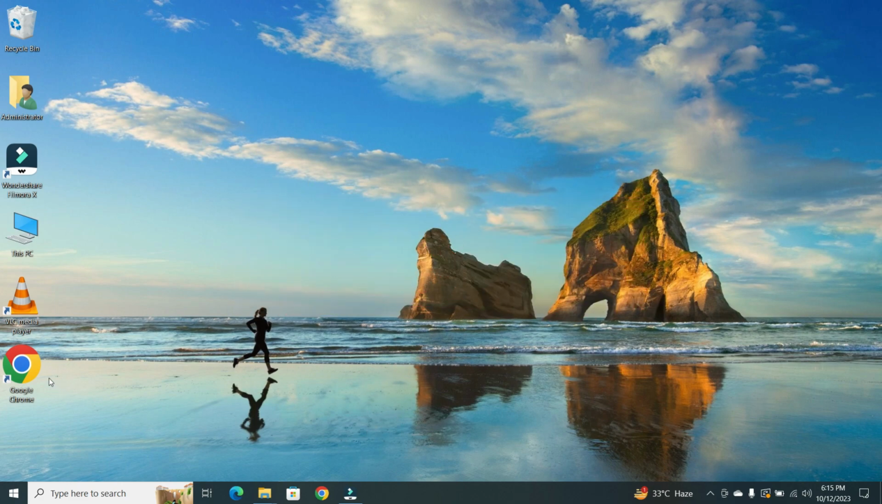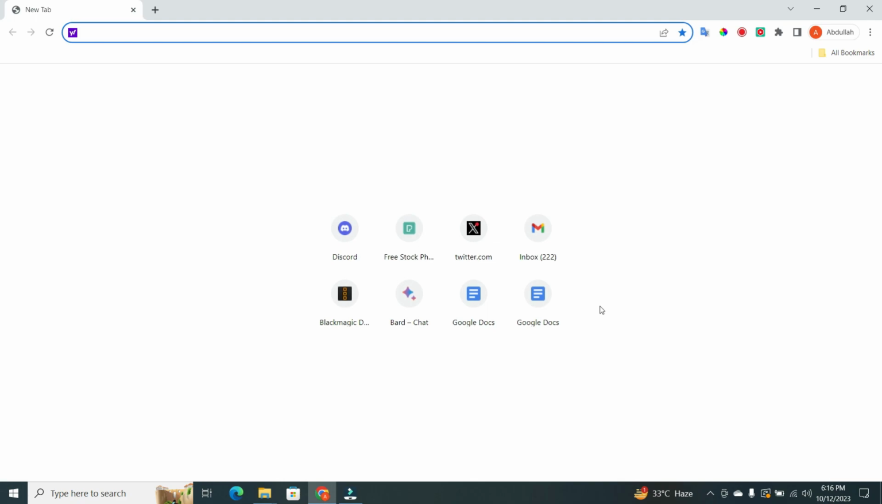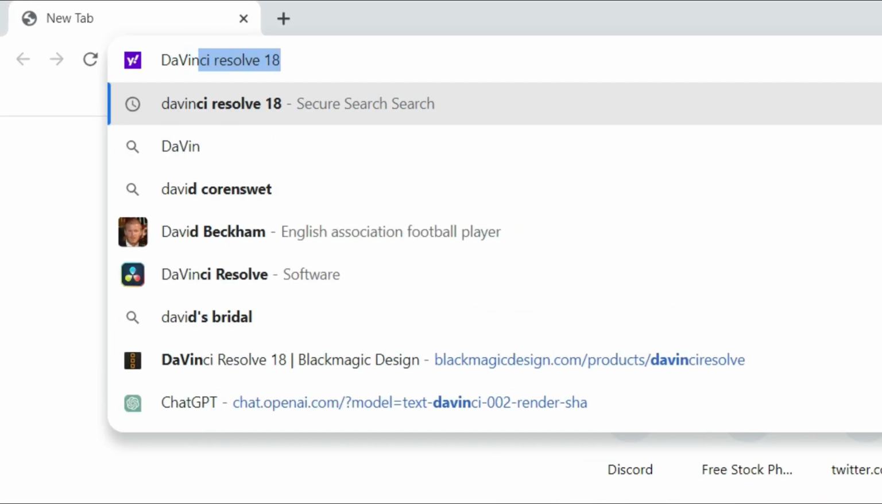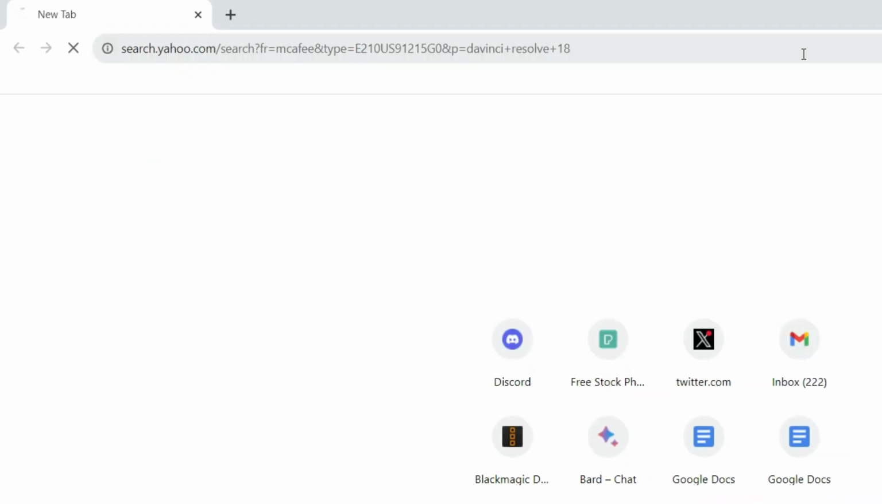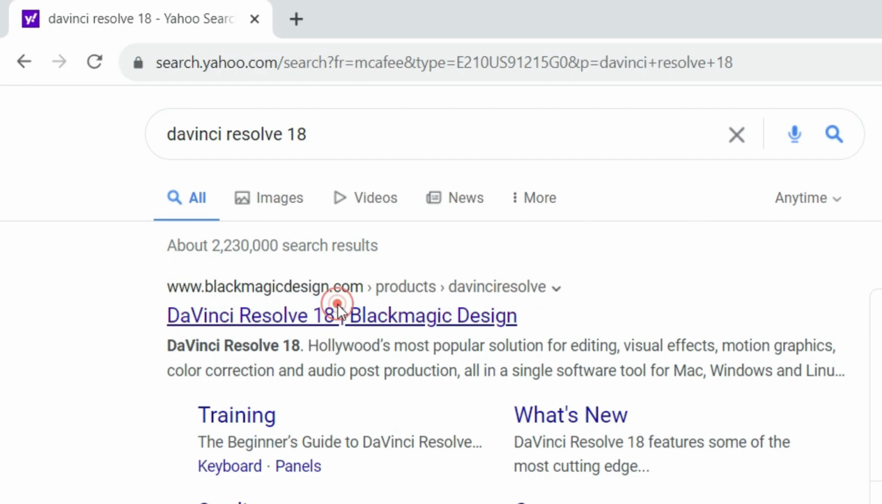First things first, open your web browser. You can use Microsoft Edge, Chrome, or any browser of your choice. Now, in the address bar, type in DaVinci Resolve, and then click Enter. Now, find the link that says www.blackmagicdesign.com, then click on it.